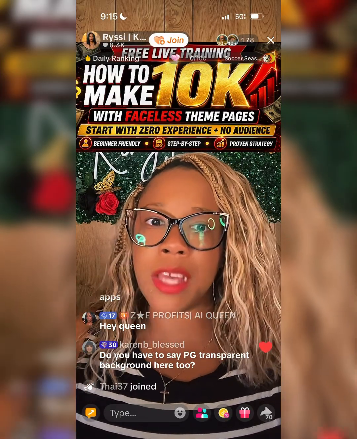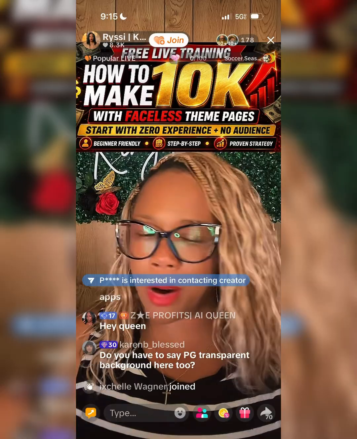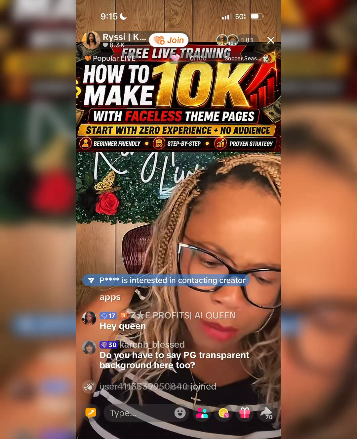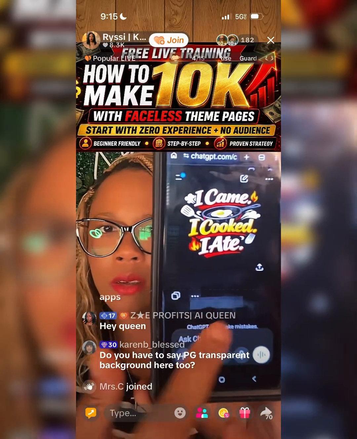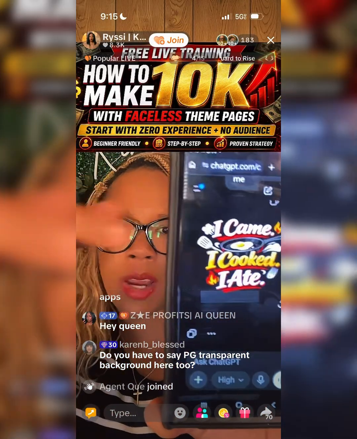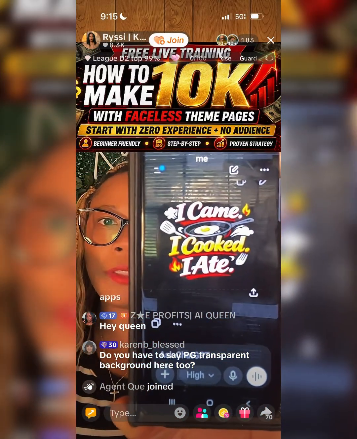So yeah, definitely say transparent background. I forgot to do that part, but I can always go back. It might already do it though, because my ChatGPT is kind of trained. All right. So this right here is the design that it created.